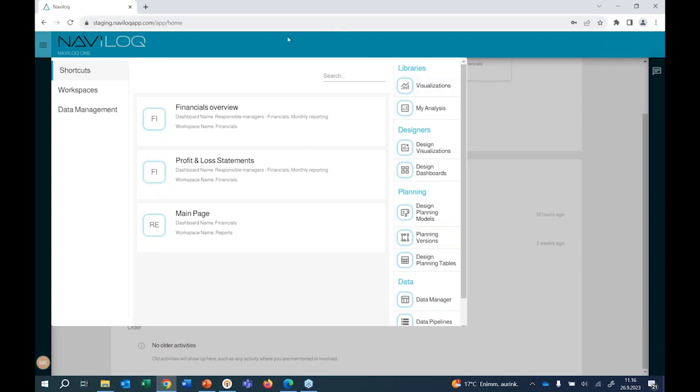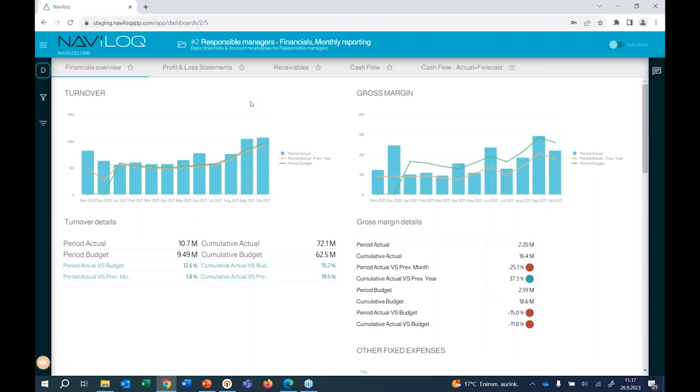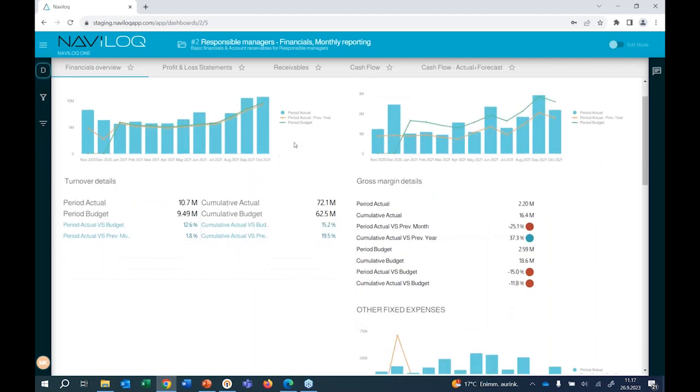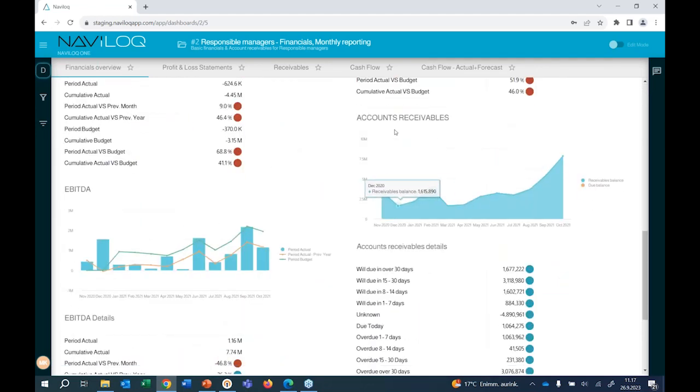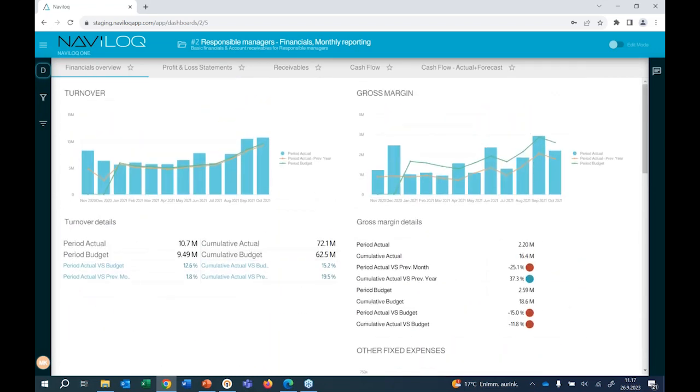Beginning with shortcuts, here's one of my favorite dashboards, surprise, surprise, the financials overview. And this represents really well our key focus in finance. Naviloq provides you multiple different types of financial reports out of the box, ranging from different types of P&Ls to balance sheet, and for example, to cash flow reports. We're also offering content related to receivables out of the box for you. This way, you get to work with something already within days instead of months. And on top of that, we will naturally customize the content to meet your specific needs.